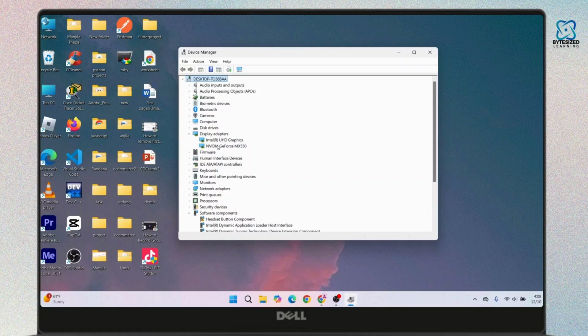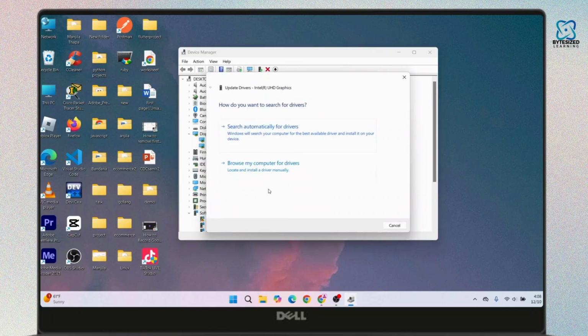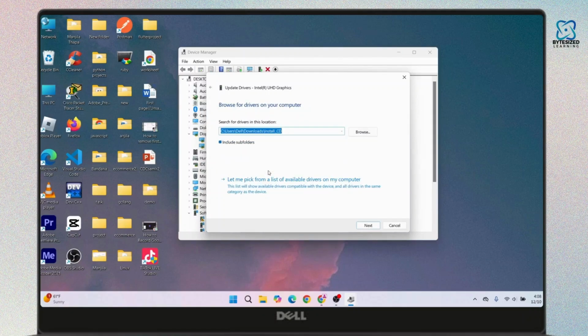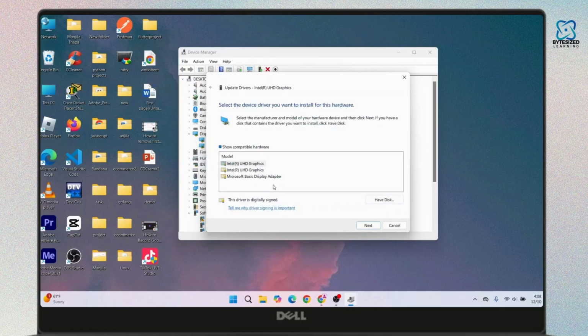Now choose the one that you want to upgrade. After that, click on it and right click on it. Now go to update driver. Here you can go to the second option that says browse my computer for drivers. Click on it. And from here, click on let me pick from a list of available drivers on my computer.